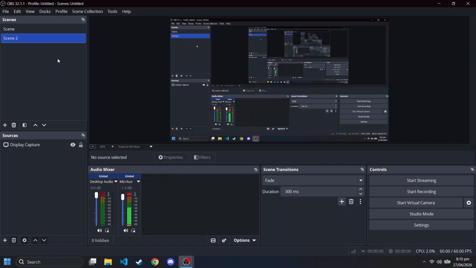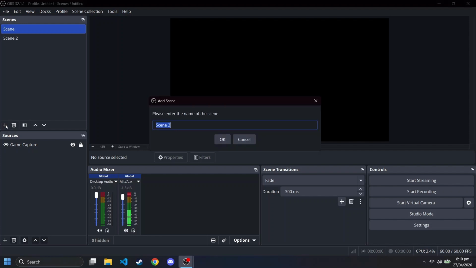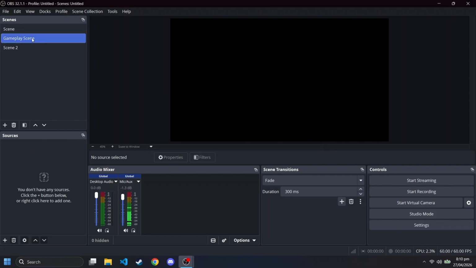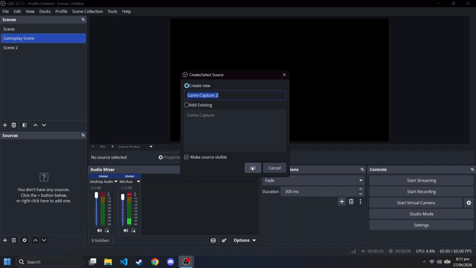Once that is done, your OBS is set up, but there are still a few things you need to configure. First, you are going to create a scene by clicking on this plus button and name your scene anything, for example, gameplay scene. This scene will be used to capture your gameplay or game applications. Now you are going to add a source in this scene. So click on the plus icon in the source section and click on game capture. Click on OK.